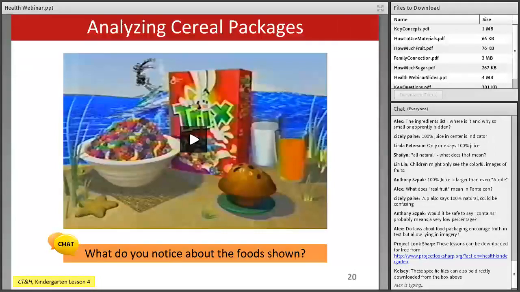So just typing into the chat box, what do you notice about the food shown here as part of this message that Trix is part of a complete breakfast? And in the commercial itself, it actually says Trix, a fruity part of this complete breakfast. I see lots of people typing.